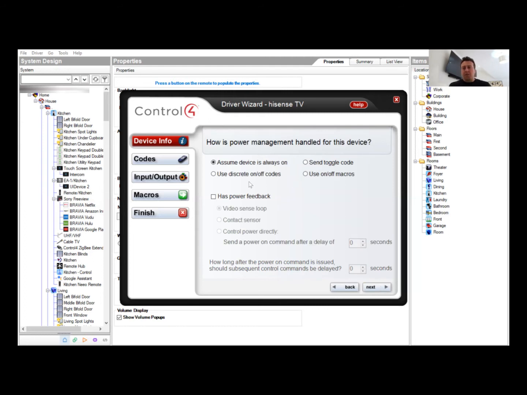Assume the device is always on. Is it always on? No, it could be in standby. There are some devices that are always on. Personally, I like to use on-off macros. The TV doesn't have feedback on it because it's IR. It's not RS-232. If it had RS-232, chances are it would tell you if the TV was on or off.